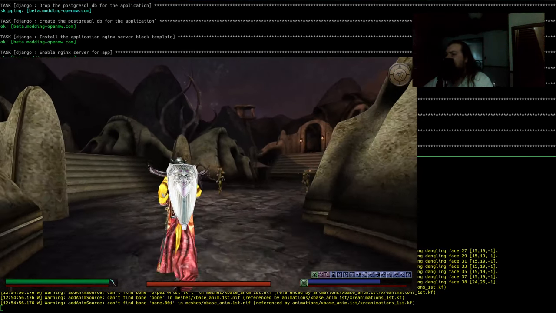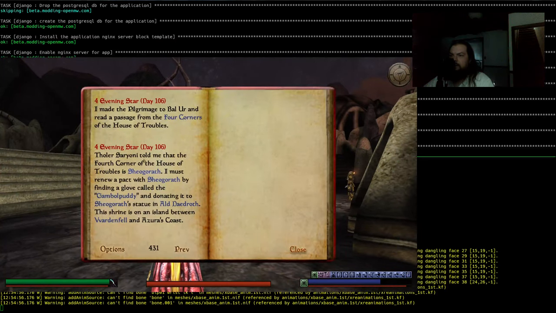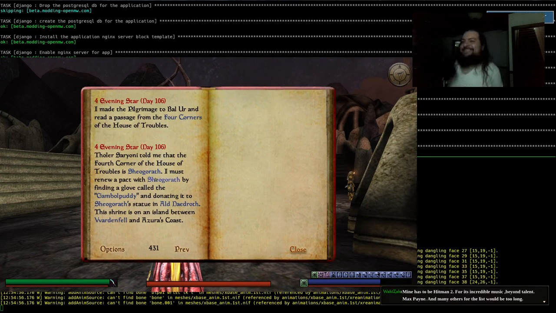Yeah, so I was... The fourth corner of the House of Troubles is Sheogorath. Yeah, so I'm trying to find Gamble Putty. I actually never done this quest before, kind of going for it.